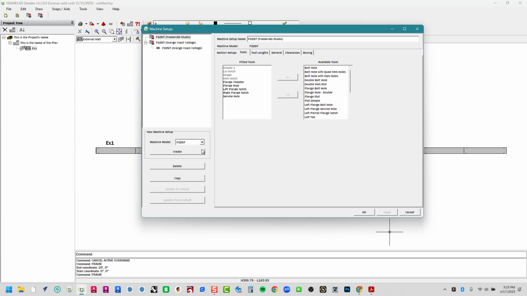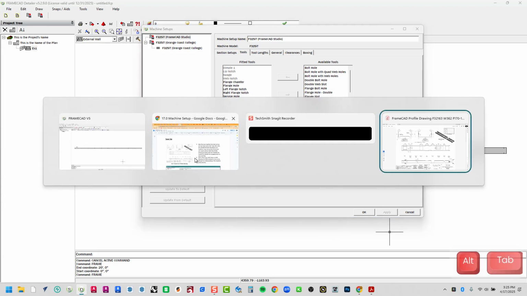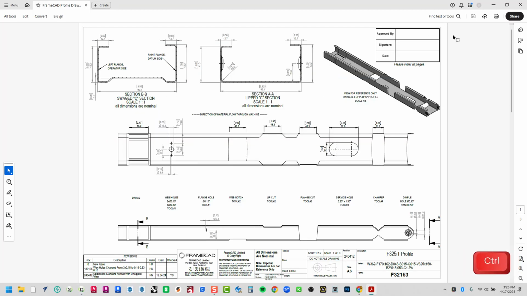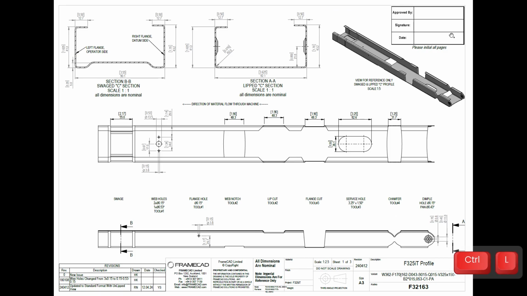The next thing I want to do is I'm going to show you the profile drawing. So when you get a FrameCAD machine from the company, you'll order whichever machine that you want. There's about, I think, five different models. And then you'll choose what services you need from that machine. And once you do, FrameCAD will create this profile drawing for you, so that way you put this in your books and you know exactly what your machine can produce, right?